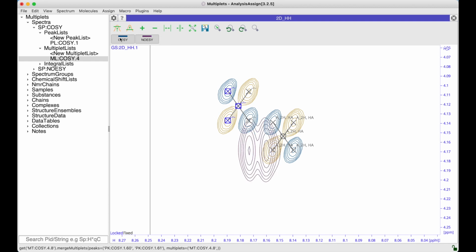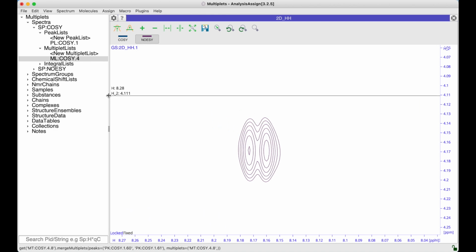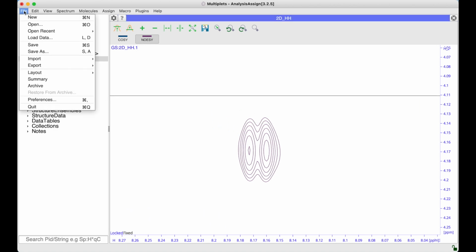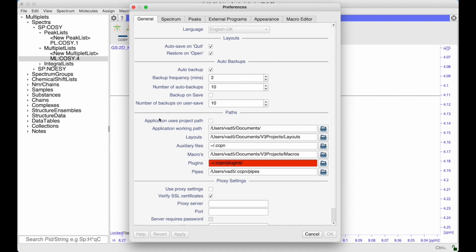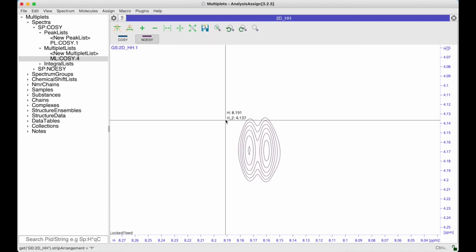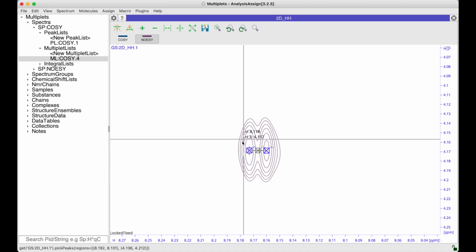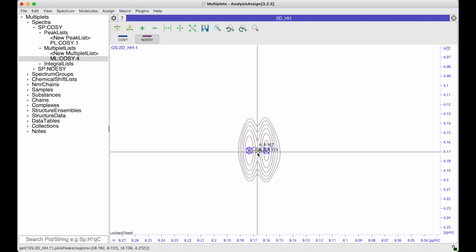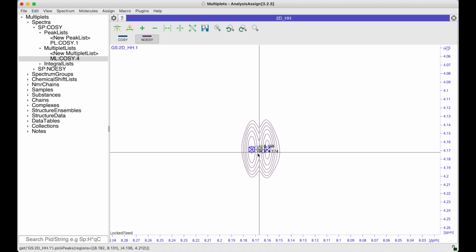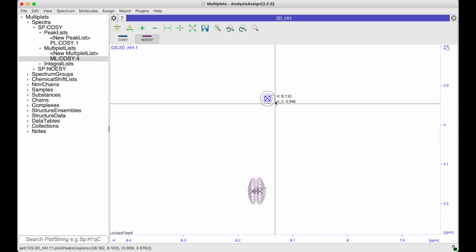Finally, you might sometimes, if your peaks are very close, want to use our multiplet peak picker. For that, you can go to File, Preferences, and under Peaks, you can select our Peak Picker 2D multiplets. Click OK, and then in this case, you'll find that as you pick peaks that are close together, they will automatically be placed in a multiplet. If you were to pick a peak which isn't a multiplet, it will be picked as usual.